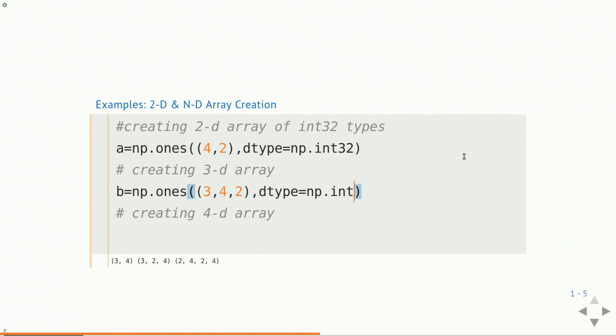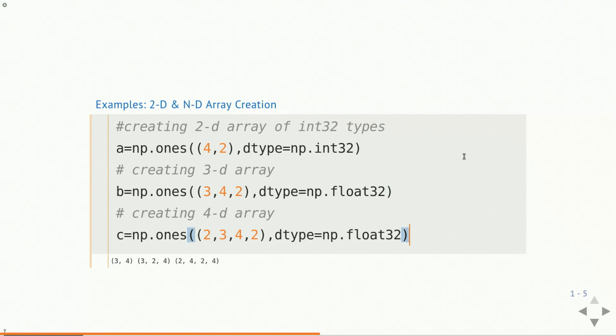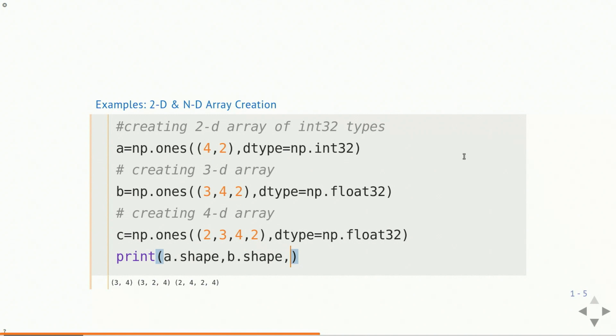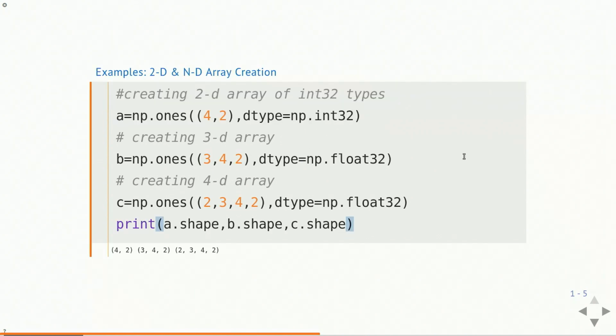Then float32, and go and create another one with 4 elements, and then we just go and print a.shape, b.shape, and c.shape, and that's it. As you can see, now A has a shape of (4, 2), its number of axes is 2, B has a shape of (3, 4, 2), and C has a shape of (2, 3, 4, 2), a 4D array.